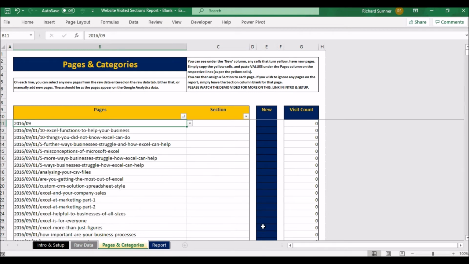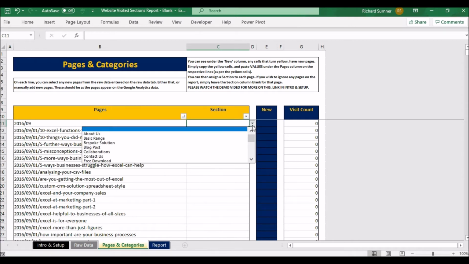Go scroll down to the bottom, have a look where it's got the yellow block, select what the page is, and then it's got all the pages on. So now it's got all the pages. There aren't any duplicates. You've got rid of the duplicates. Everything's good to go. So now what you do is you scroll down here and you go basically through all your pages and select which section they're in.